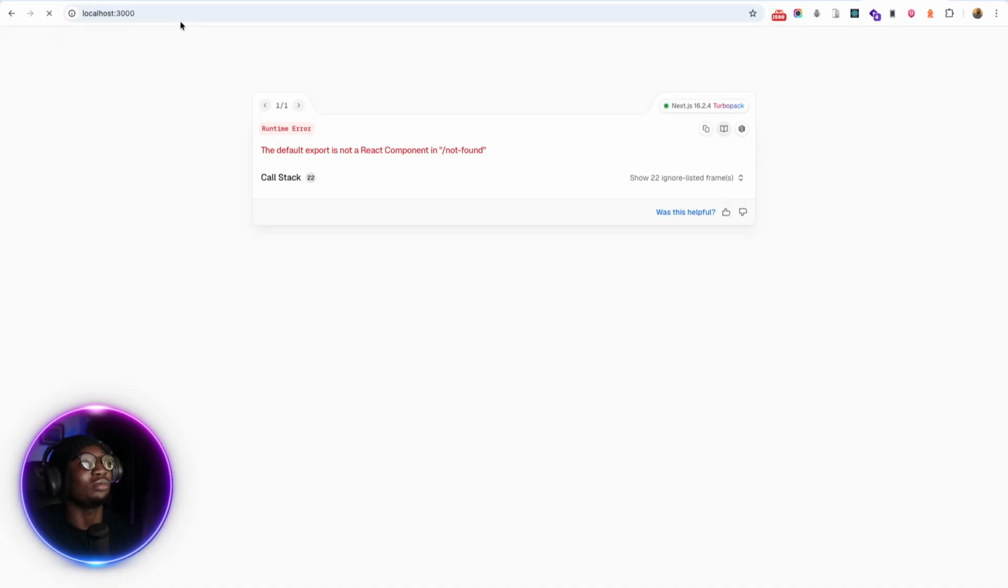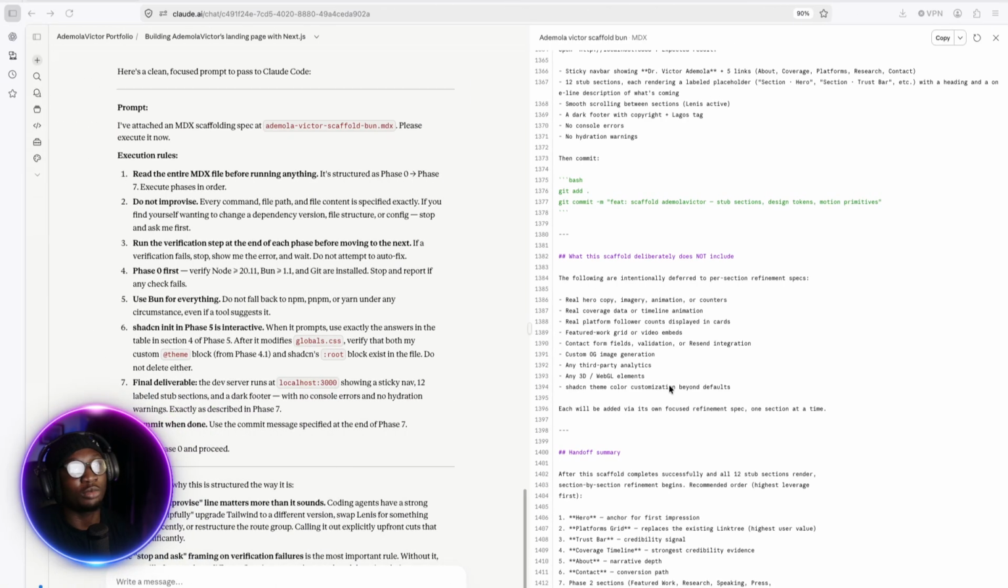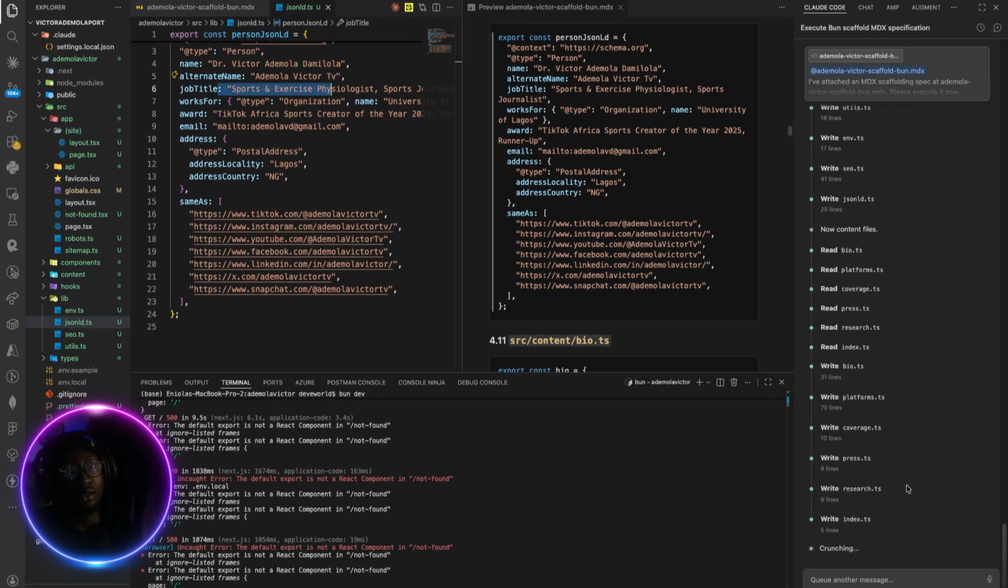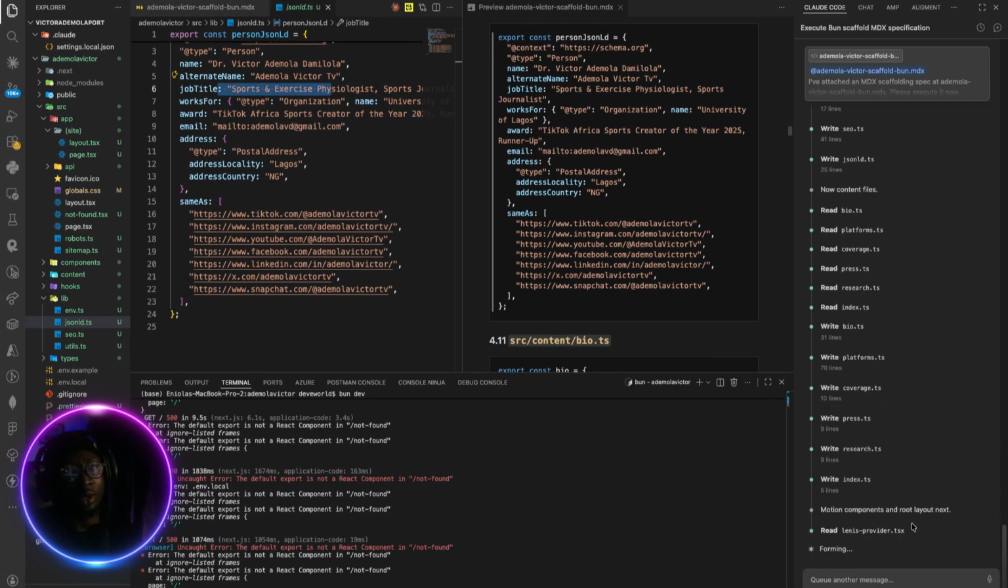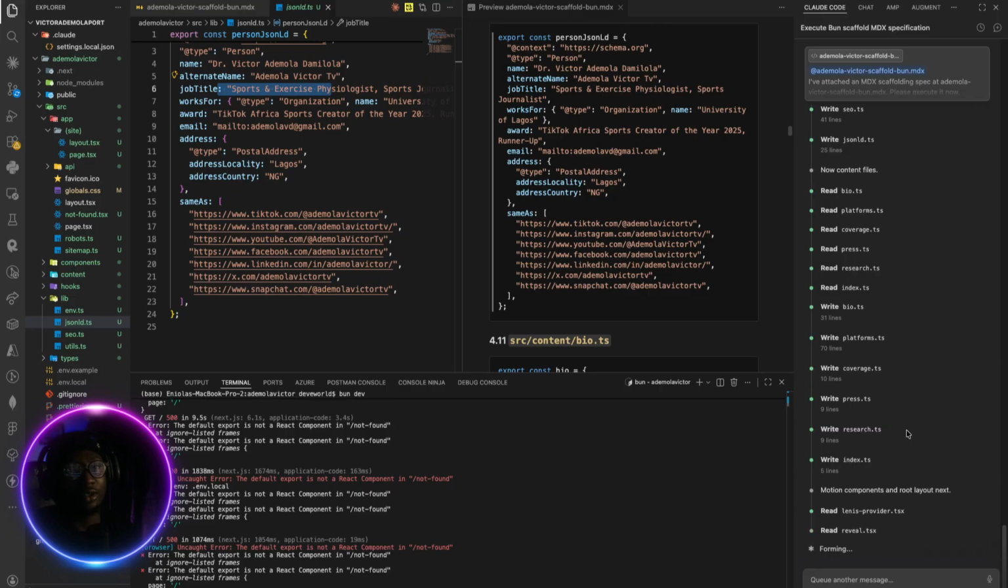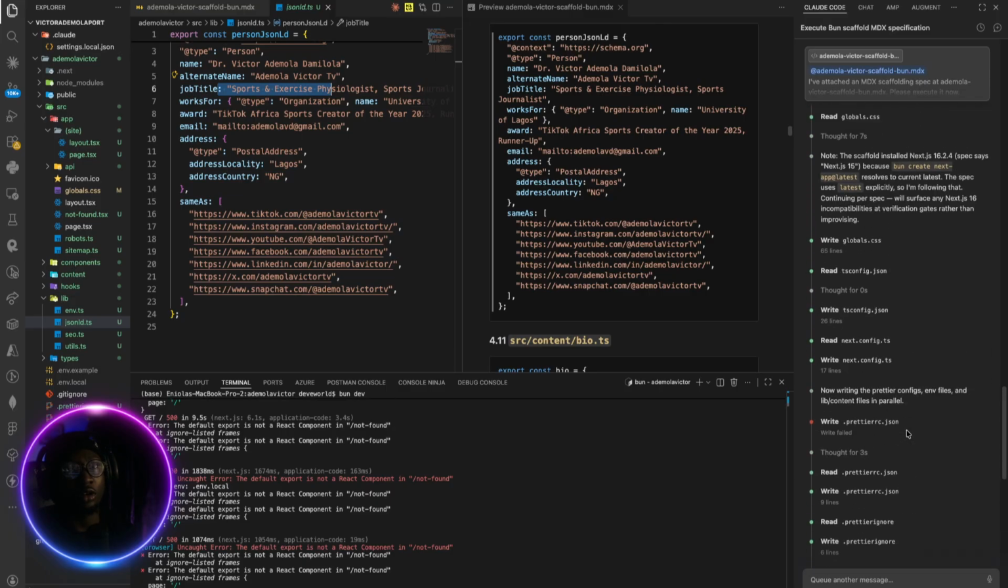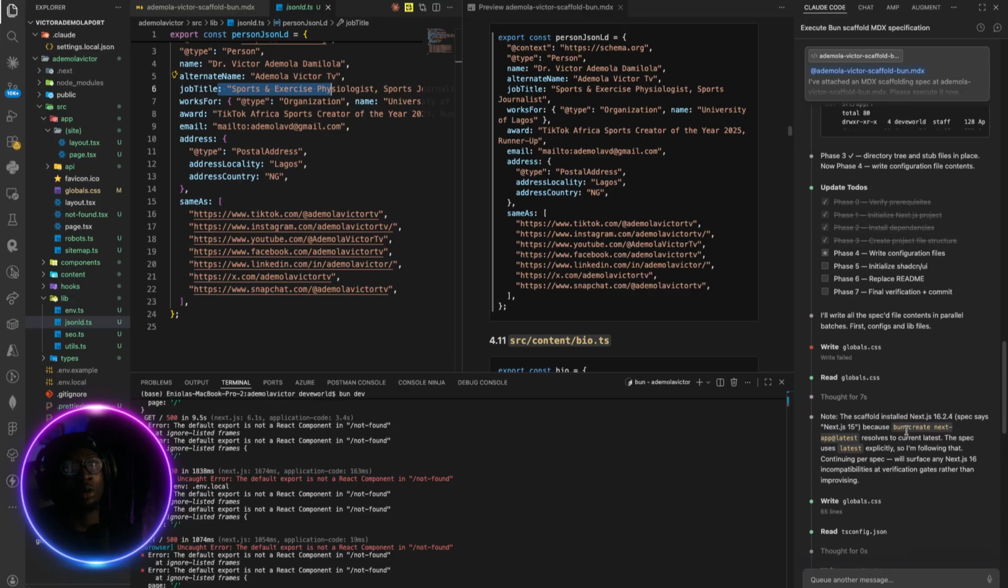We should have an updated error, or okay, let's see, we have component not found. Let's just wait for it to continue its tasks. So we have the Framer Motion component and root layouts. Very good. This is still phase 4, so we can still come back to this, right?